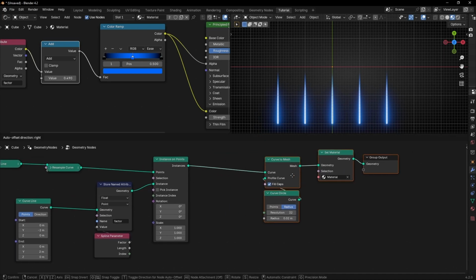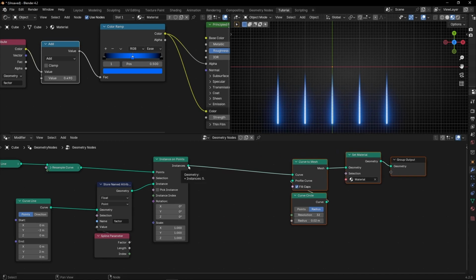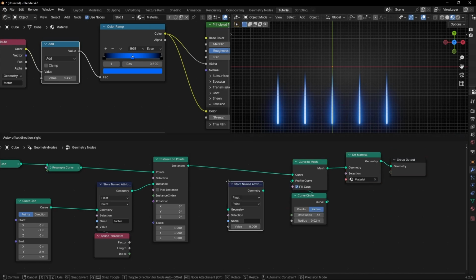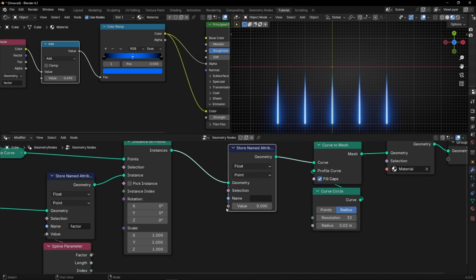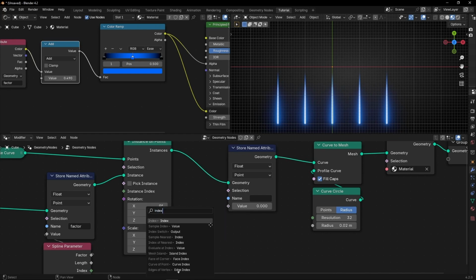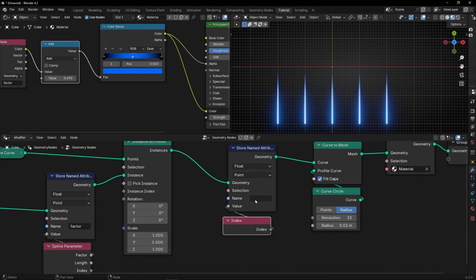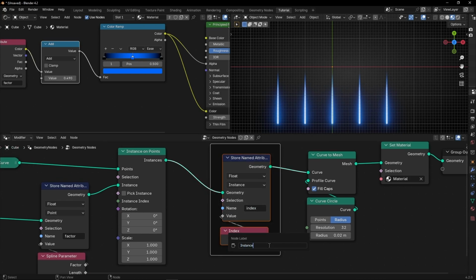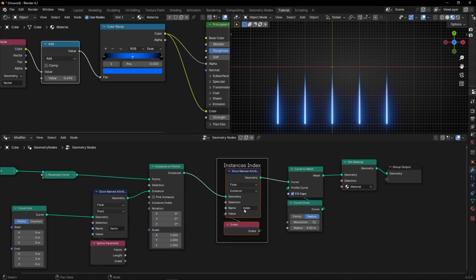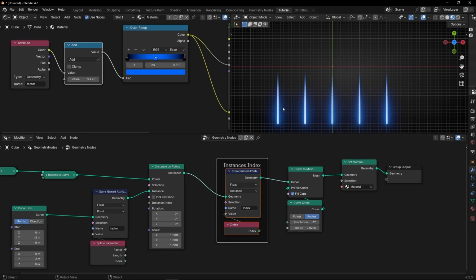So we have 5 instances, as you can see, and we want to get the index of this instance. So let's use again a store name attribute, and we are going to use index. Let's write here index, and really important, we are working with instance. So here, select instance. Now we can use this information here to offset this.